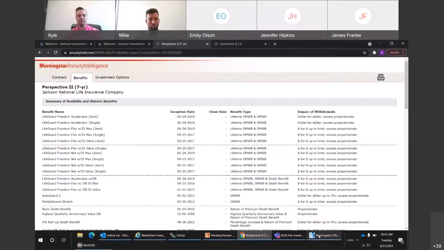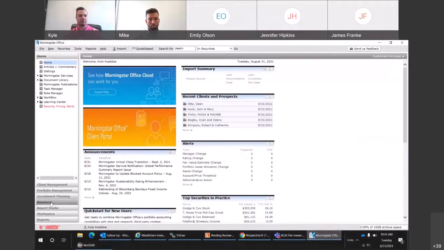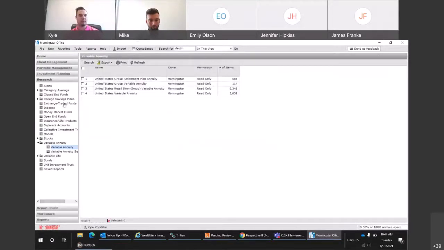Let me see here if Morningstar is back up finally. Okay, here we go. So this is the home screen for Morningstar, and I'm going to finally show you, now that this is loaded, how to get into the research. So the research button I've clicked on, it pops up this whole thing here.